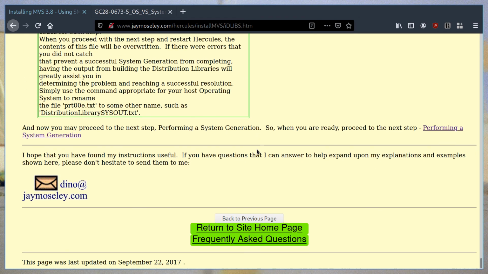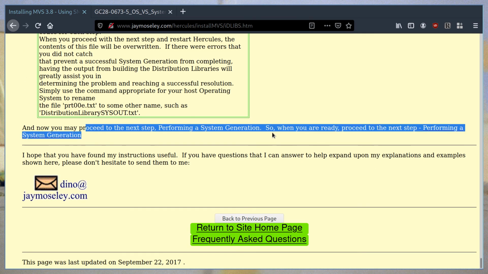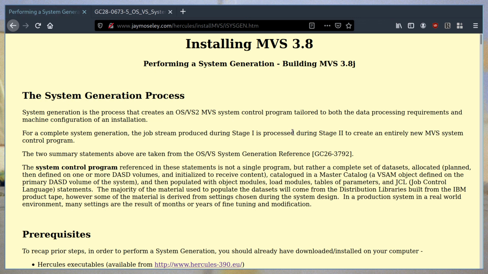All right, with that rambling out of the way, we are now ready to perform a system generation. So in the next video part, we will pick up with those next steps.